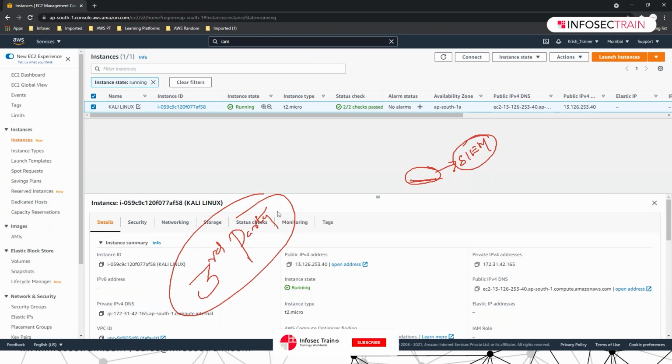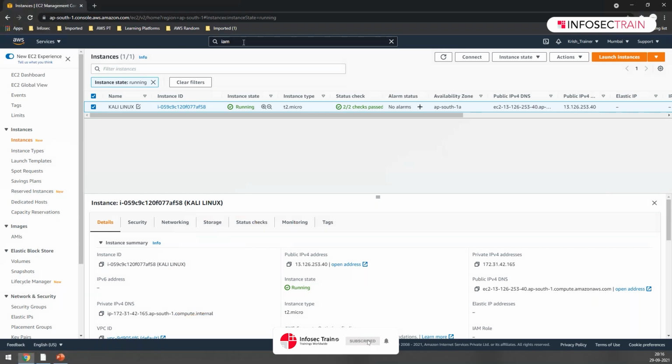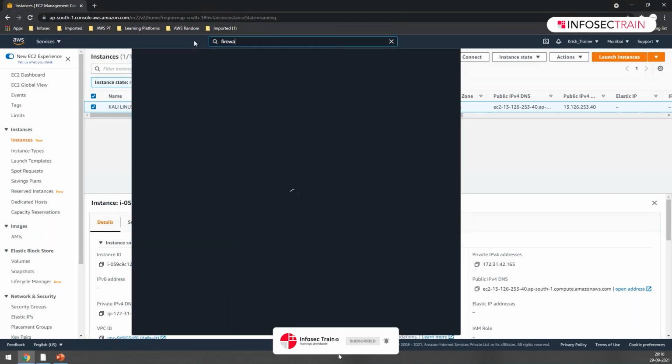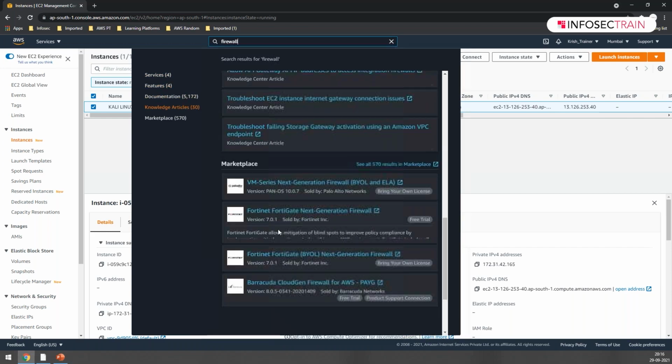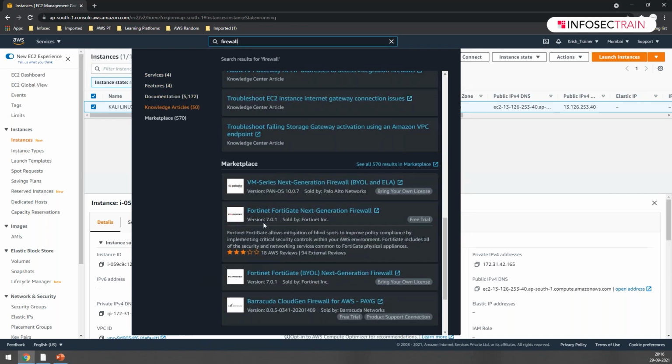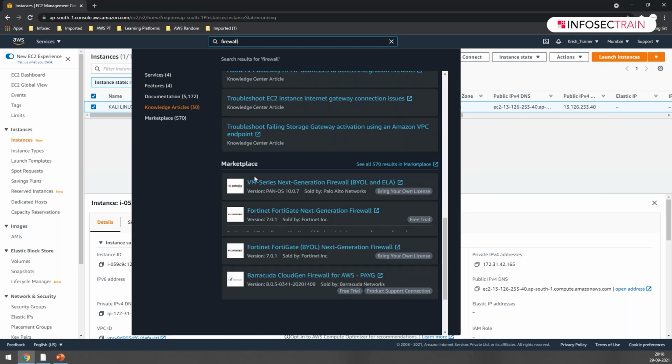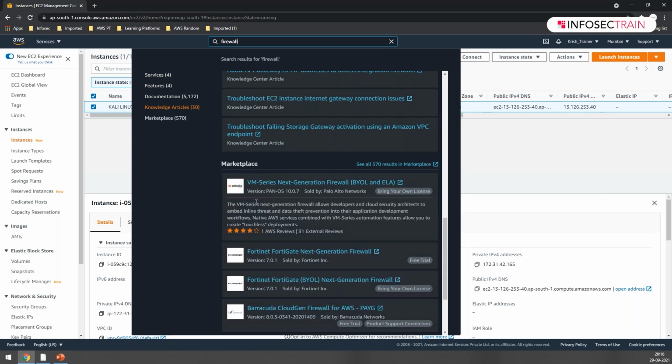For example, now I want to get a more efficient firewall. I will type firewall here. See this, team, if you scroll down, you can see there are a lot of firewalls from different vendors like Fortinet, Palo Alto, Barracuda, Cisco. You can get all these things in the cloud platform in the form of a virtual appliance.